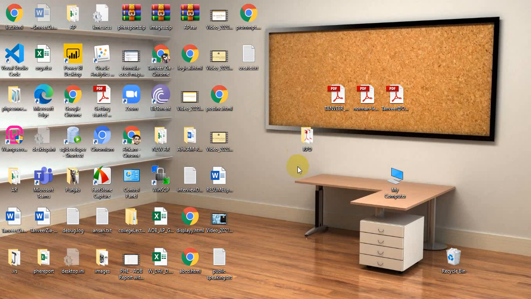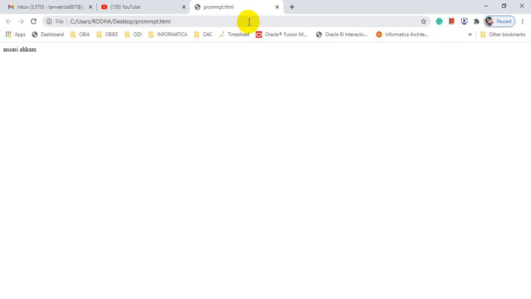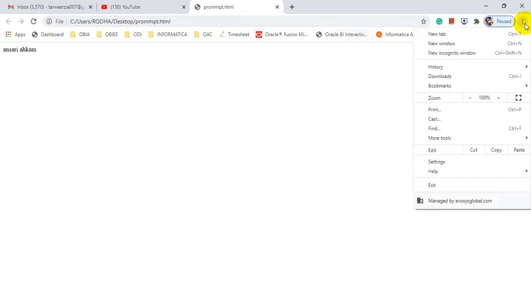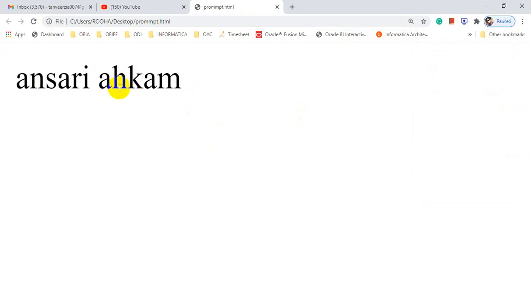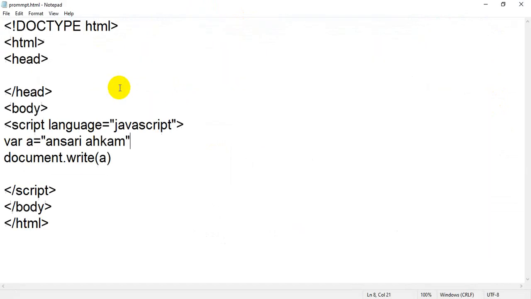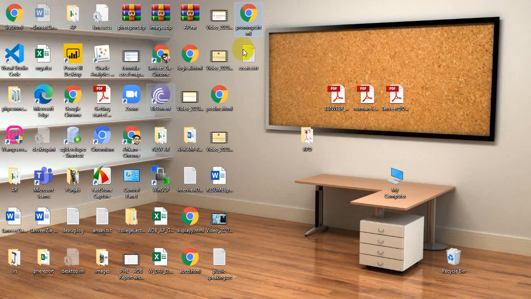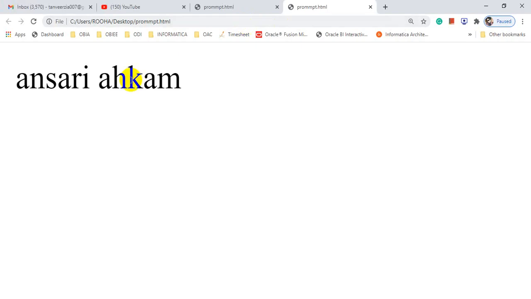Now you will notice that on your desktop you will get a brand new file called prompt.html. Click it. Now let me zoom it. Okay, Ansari account is coming on your browser. Why? Because you have declared a variable in JavaScript whose name is a, and inside that you have stored the value Ansari account. But this value you are not accepting from the user. When you run your program, this value comes directly. You cannot change it. If you want to change that value, you have to go back to the code and change it.